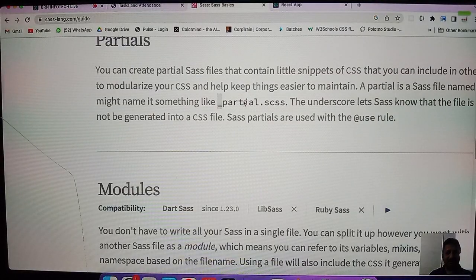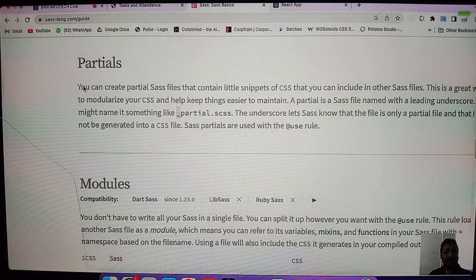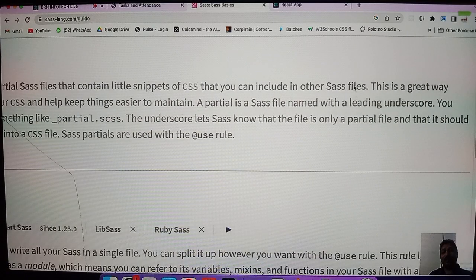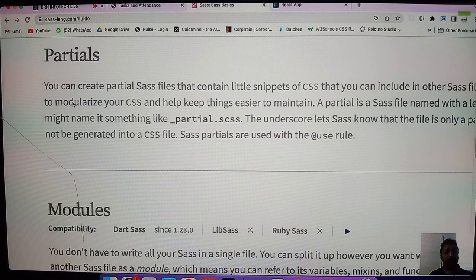Now see here, you can create partial Sass files that contain little snippets of CSS that you can include in other Sass files. This is a great way to modularize your CSS and help keep things easier to maintain. Why are we creating so many components? It is easier to handle.